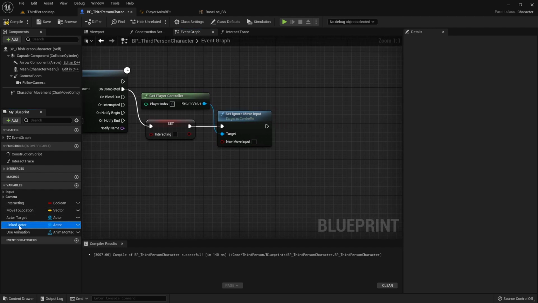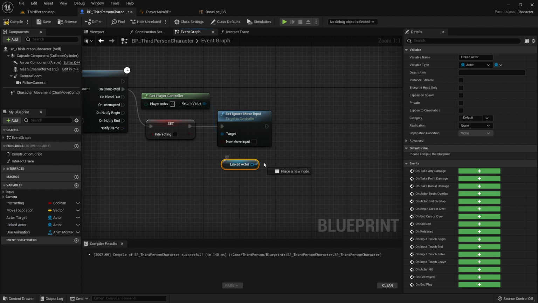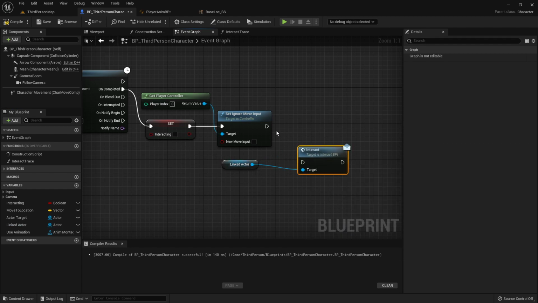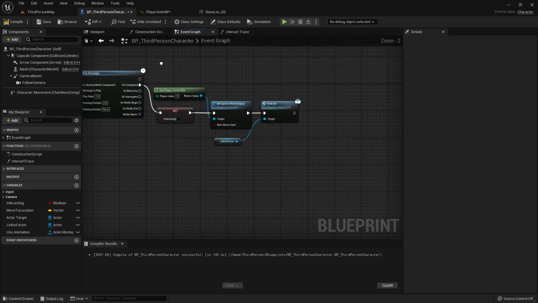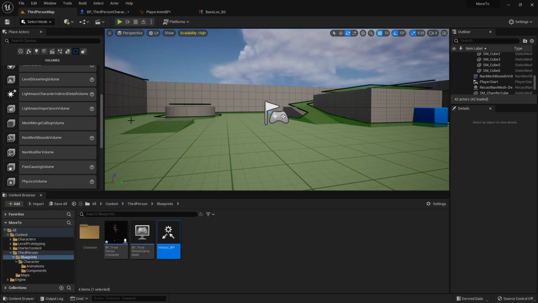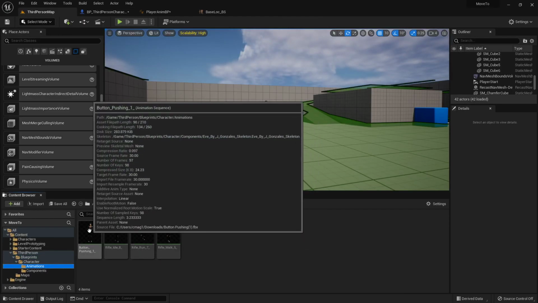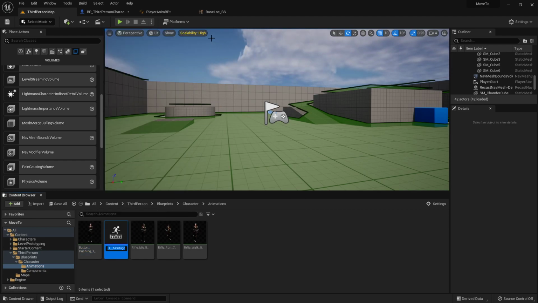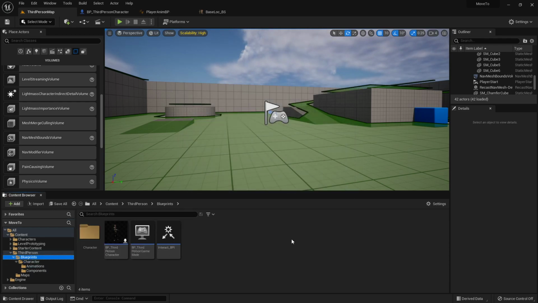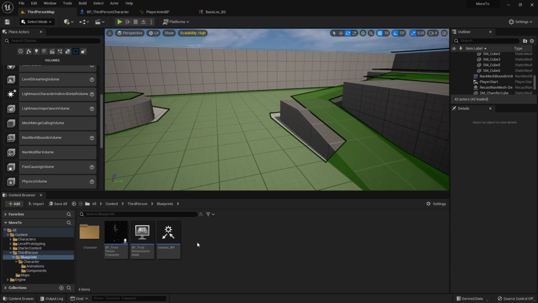And then if we have a linked actor, such as a door we want to open, then we can get it and then call our interact message on it. So if you have a door with an open interact event, now it will be called. So we'll compile this real quick. Over in my animations folder, my button pushing animation, I'm going to right click, create anim montage. Push button underscore empty. I'm going to save everything real quick. So now we need the actual button podium to interact with. So I'm going to right click and create a blueprint class of an actor.